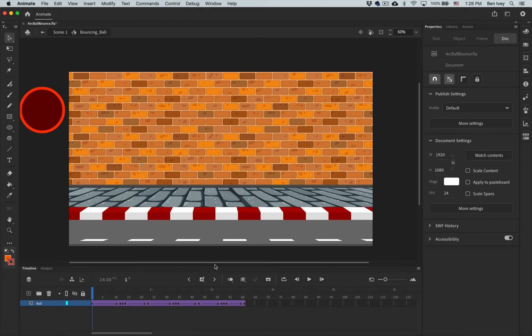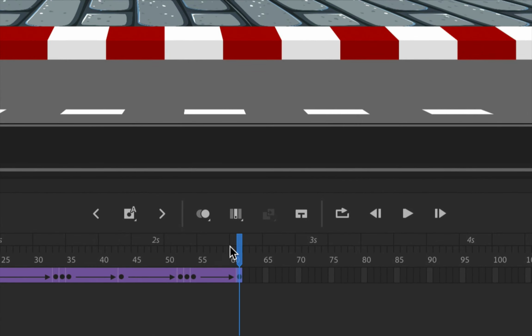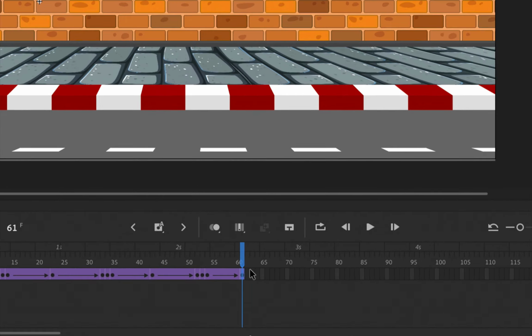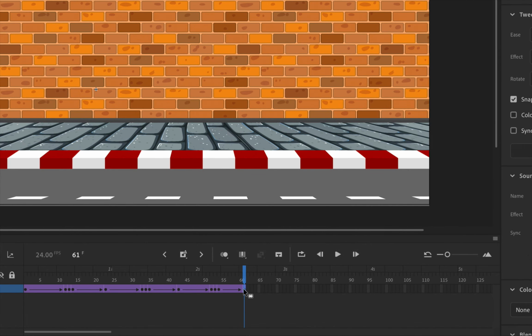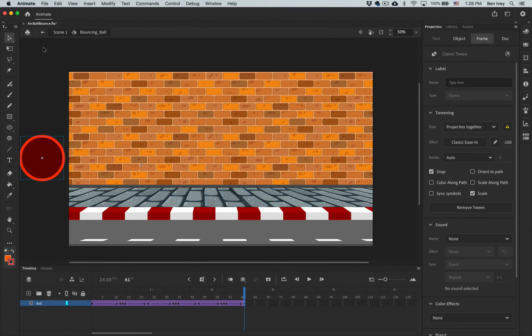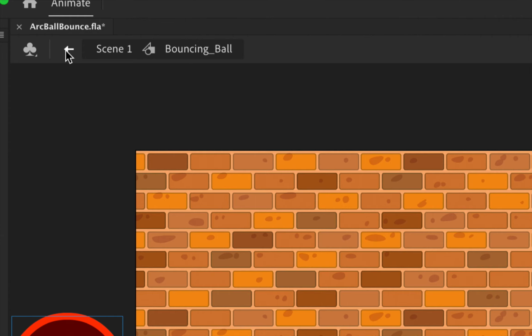Now before we exit out of the symbol editor, I want you to make note of how many frames it took to do these 3 bounces. In this case, this very last frame is frame number 61. With that noted, let's go back up to the top left, and let's go back to scene 1.